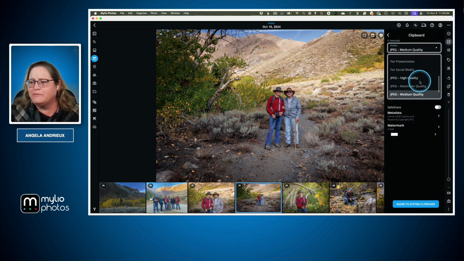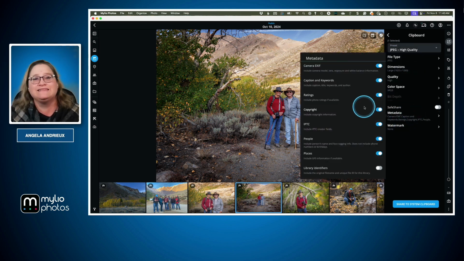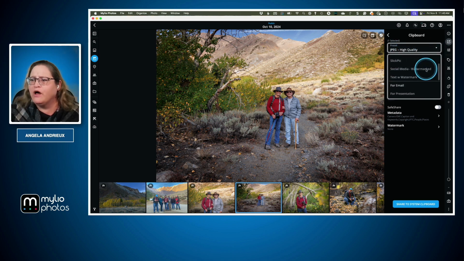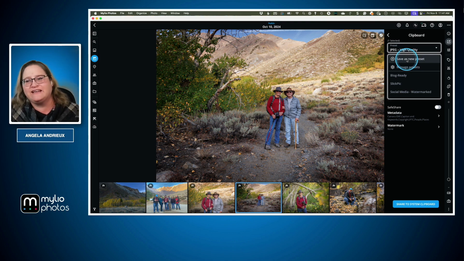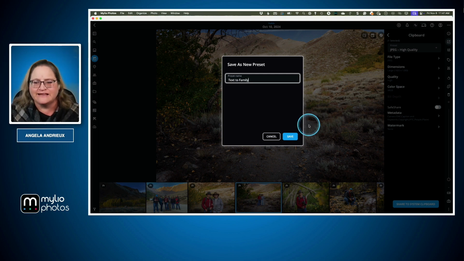And I want to send something a little bit better than a medium quality. I'm actually going to go with that high quality. And with the metadata here, because I'm sending this to family, I want to keep people and places on. My mom doesn't care about my ratings. That's not important to her. But the rest of this, I'm going to go ahead and include. I'm going to go ahead and opt for no watermark. And let's go ahead and we want to call this text to family. So I'm going to go up here to the top where it says my preset. And if you scroll all the way to the top, there's an option to save as new preset. So we're going to go ahead and click that. And we'll call this text to family. If I can spell here. Go ahead and click save.